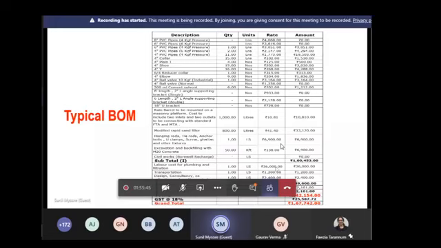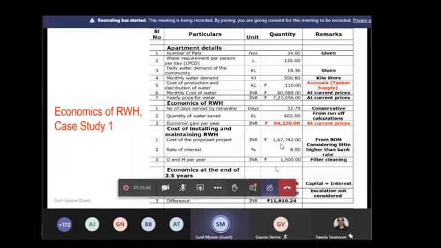Now look, they've got 34 houses. Assuming a water demand of 135 liters per person per day, and 4 people per house, their daily water demand is 135 into 4 into 34, so that is 18 kiloliters. Monthly demand, that into 30, is 550.